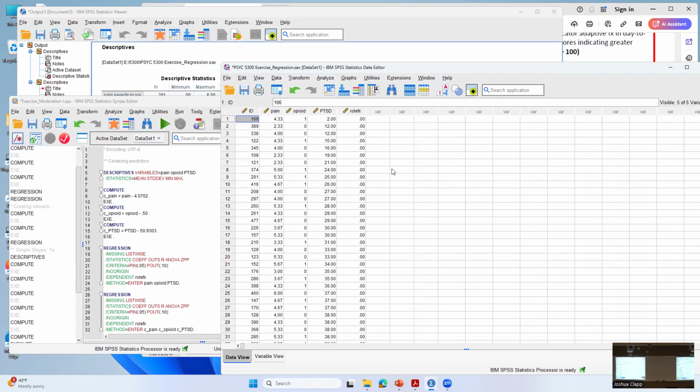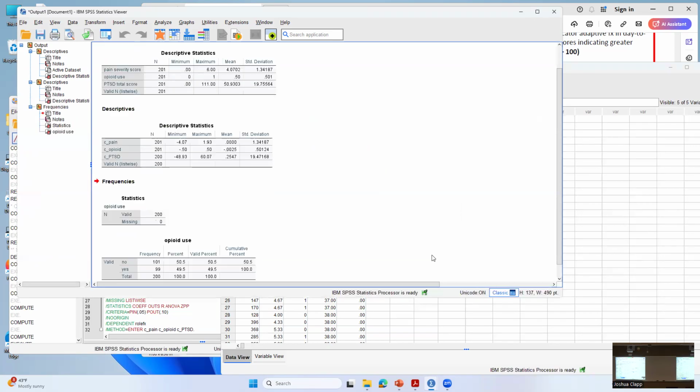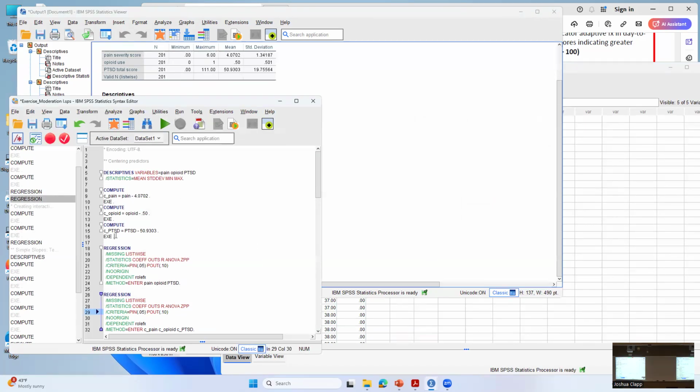Are you not missing someone with a missing PTSD score? It's not coming up as an issue for me, but I am getting that my centering for opioid use is negative .0025. Is that normal? Because it's dichotomous. If you go to Analyze and Frequencies for opiate use, is it exactly 50-50? No, right, so we got a rounding error there, so that's what's going on with that. Okay. So let me go back through here and rerun this.